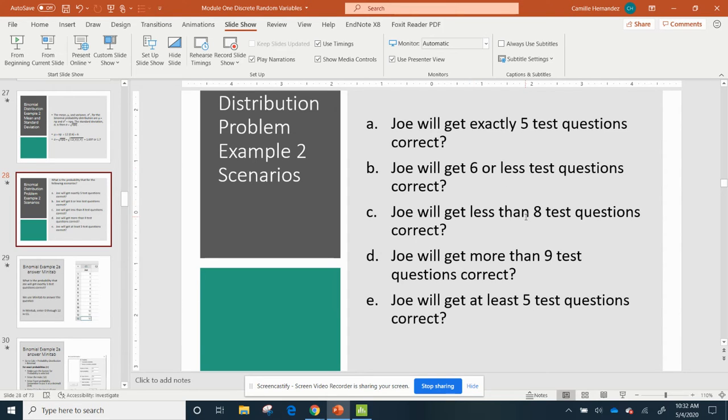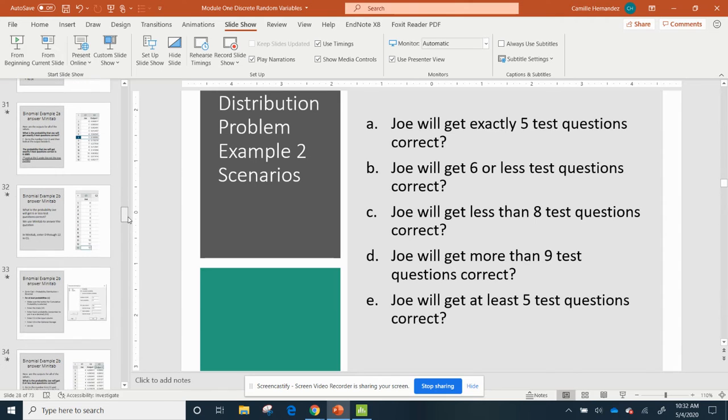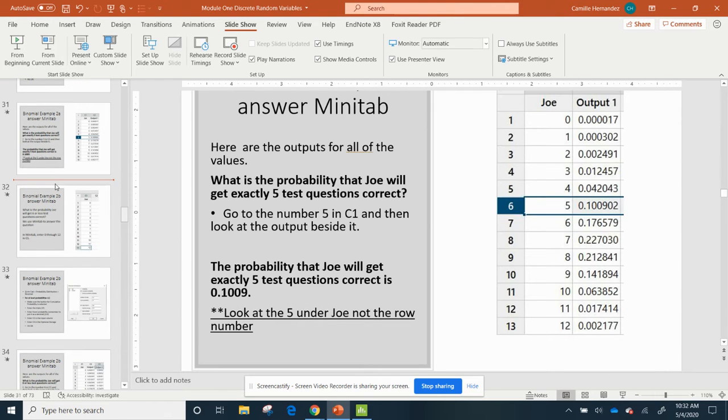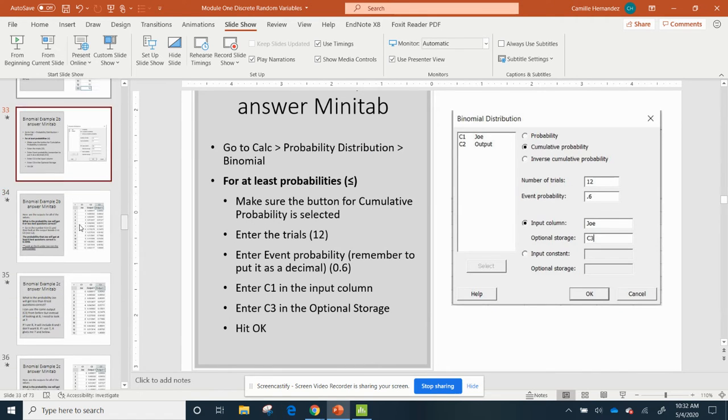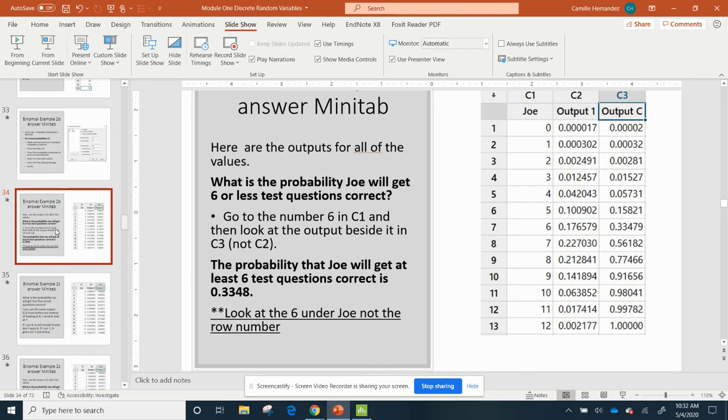So 6 or less means I'm keeping 6 and below. Less than 8 means I'm not including 8. So be really careful with that terminology, and I'm going to show you what to do. All right, so let's go look. And again, if you need help with these, I walk you through it step by step, okay? So we're doing the less than 8, we're doing 6 or less.